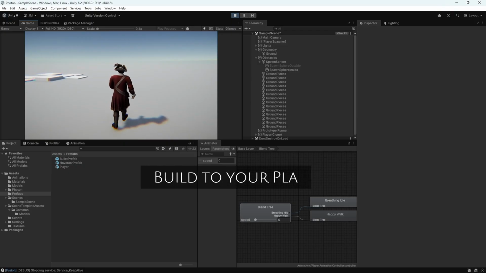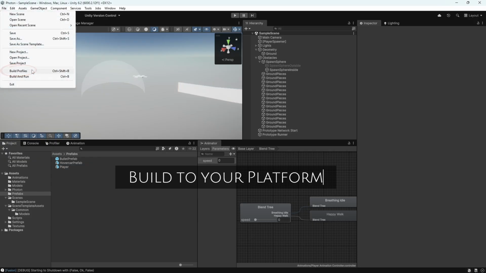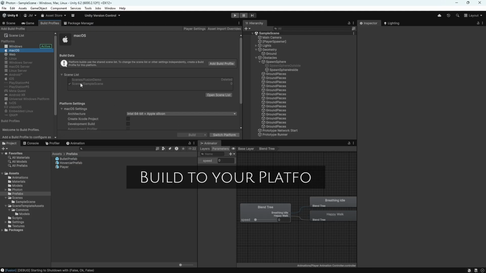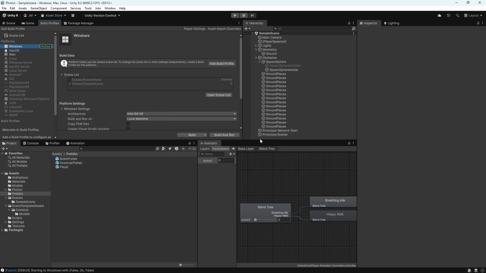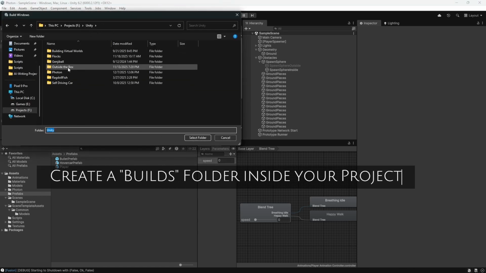Let's go ahead and build this to our device. Save your scene, go to File, Build Profiles. Depending on what platform you're on, one will be selected automatically. You want to install both, however, so when you click on Mac OS or Windows, as the case may be, it will ask you to install with Unity Hub, which you probably want to do since eventually you will need to be building for both.